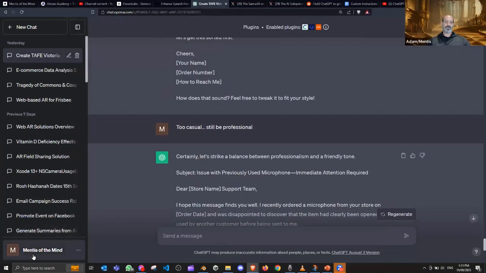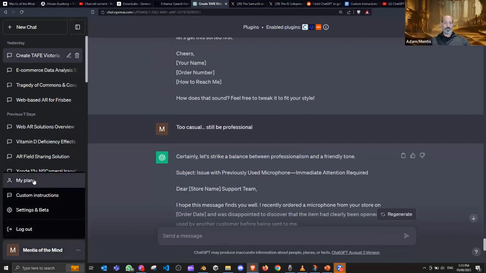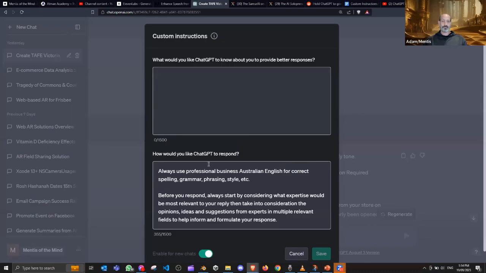Awesome. I did want to show you under the menu here at the bottom, when you click on your name, that's where you can see your plan, the custom instructions, and the settings in beta. And before we go any further, I just wanted to get into the custom instructions because that's something that's available on the free plan as well as the paid subscription, and it's very powerful and useful for everyone. So let's have a look at that first.